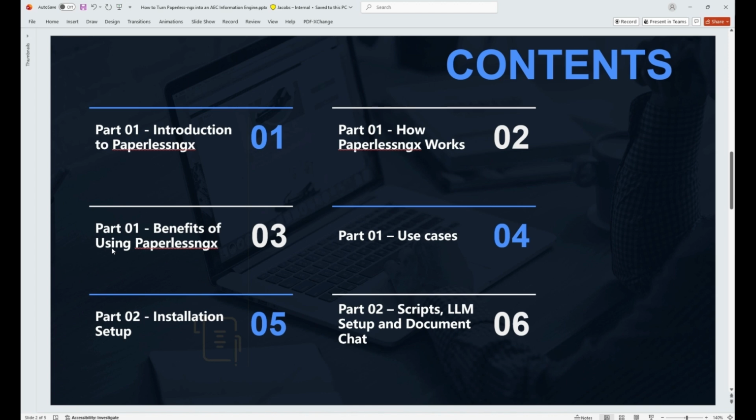And also the real value, now with all these LLMs in place, is that you get some more interesting features, because paperless is not just about searching a document anymore. It becomes more like an interaction, where you can have a conversational approach with all of your documents.